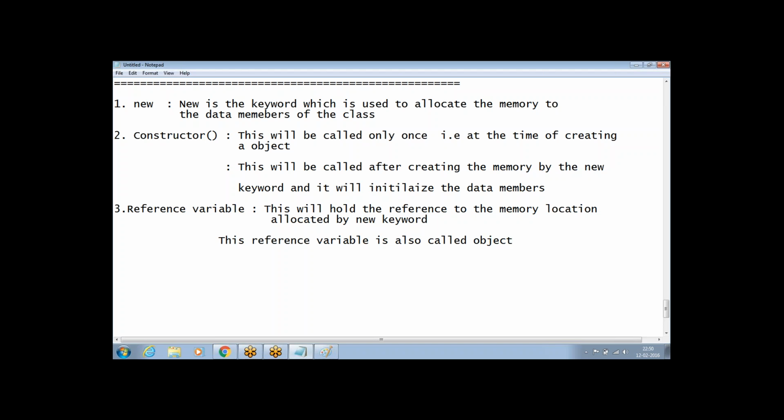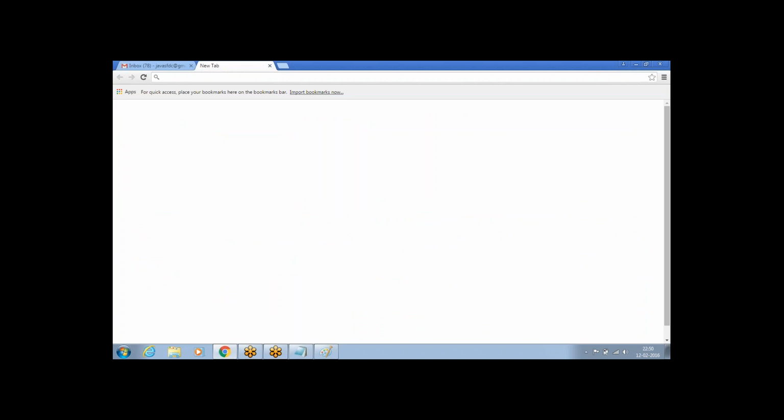Right. Am I clear? So let us see the creation of an example. You'll understand what I was trying to convey from the last 10 minutes. Now, how do you create an object? Class name, object equal to new. This is how you're creating. So let us first create an example of this.